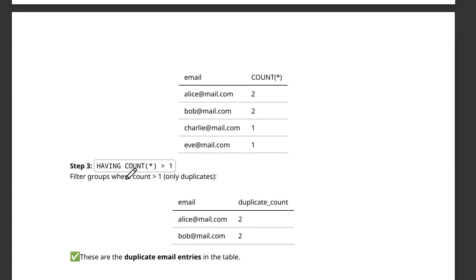And what does having count mean? The having clause tells us the particular condition: having count greater than 1. If only one email is there, that is not considered a duplicate, that is unique. More than 1 is considered a duplicate. So it should be greater than 1, that is the condition: having count star greater than 1. Whichever rows have a count greater than 1, here only these two, Alice and Bob. Charlie and Eve have only one email. So these are the duplicate emails. This will be the output.